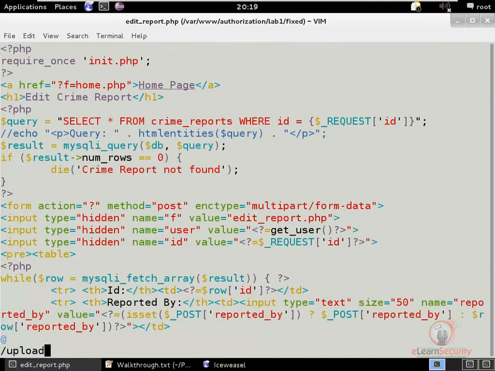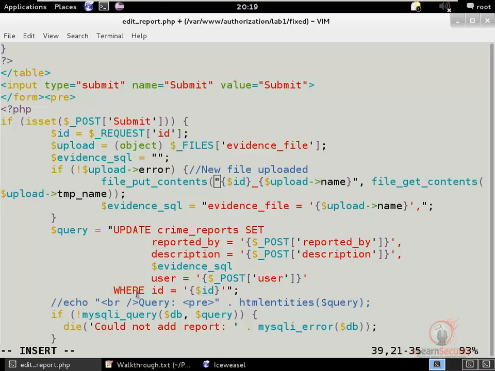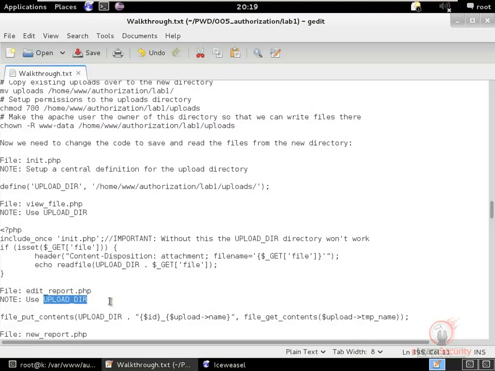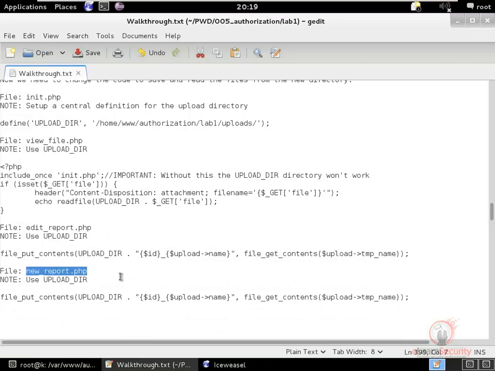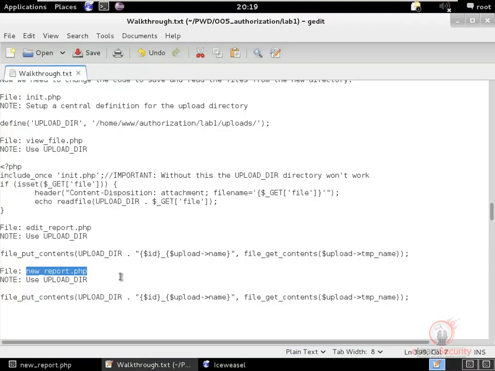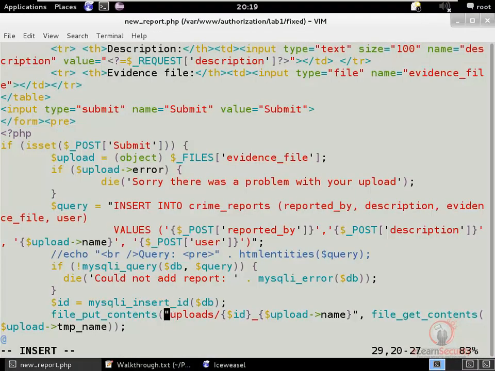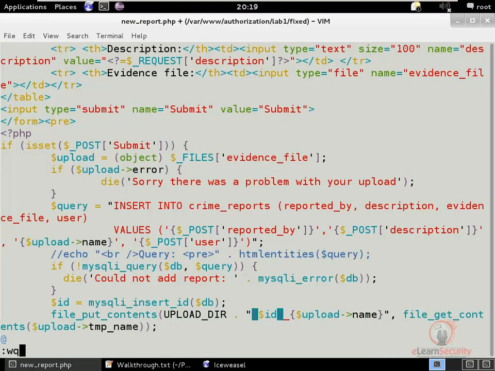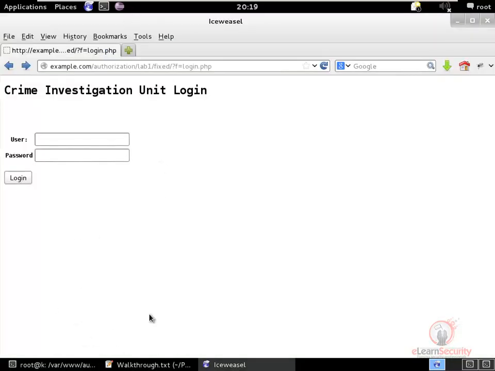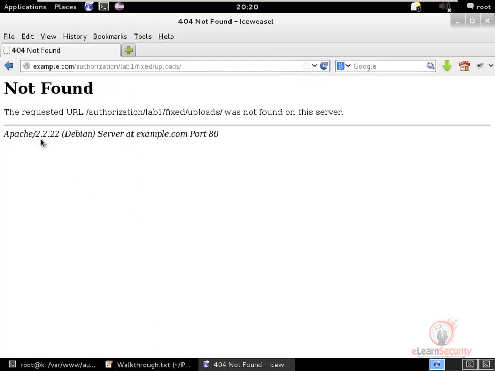and if we go to edit report.php, we can search for uploads, and in there we just need to use the new constant as well. So we can do that. And the other file that we need to change is new report.php. Search for uploads, and in there we use the new constant. So let's do that. And after doing all this, the end result is that if we go to uploads, we are getting a not found, so this attack is no longer possible.